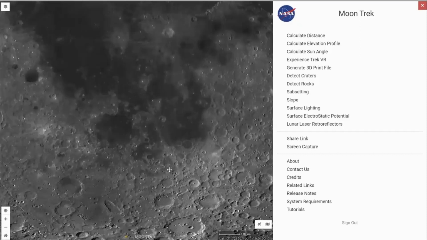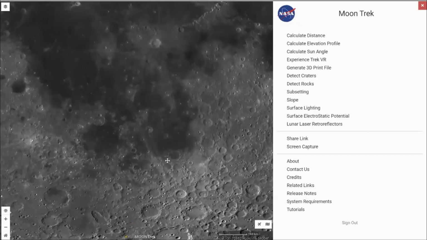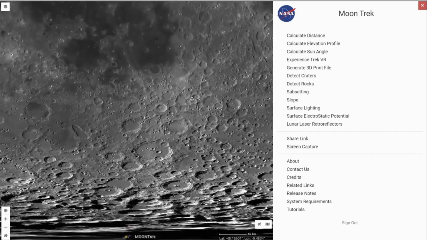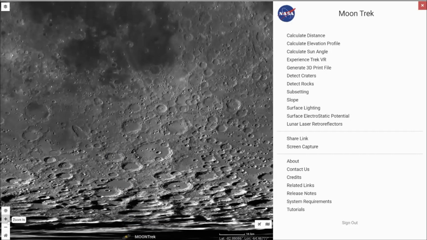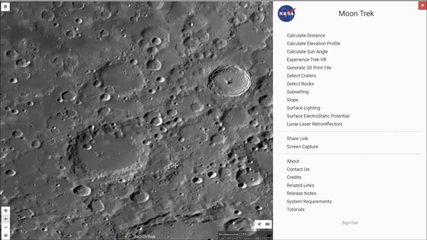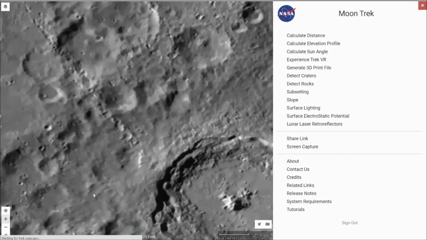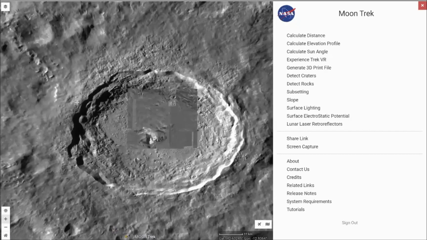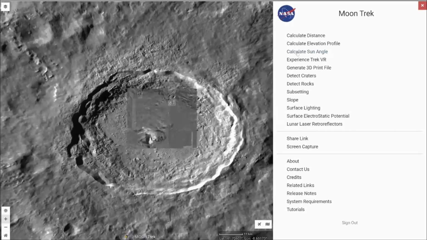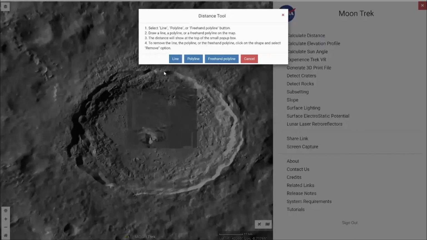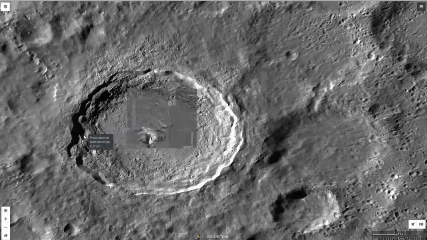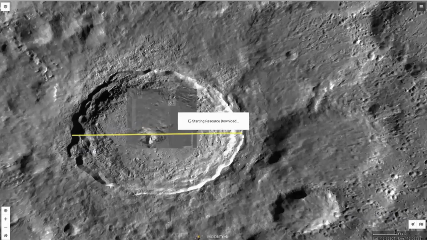What's shown here on the map is Moontrek's global base map taken by the Lunar Reconnaissance Orbiter's wide-angle camera. Like other lunar GIS platforms, it is easy to pan and zoom across the surface of the moon. Here we'll zoom to my favorite crater on the moon, Tycho. For questions such as how wide is this crater, you can use the distance tool to measure its diameter, just as simple as drawing a line.